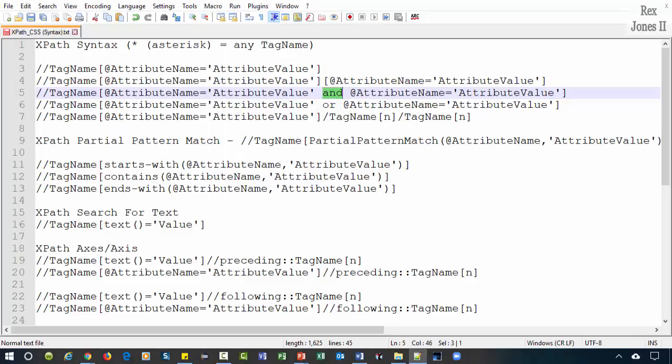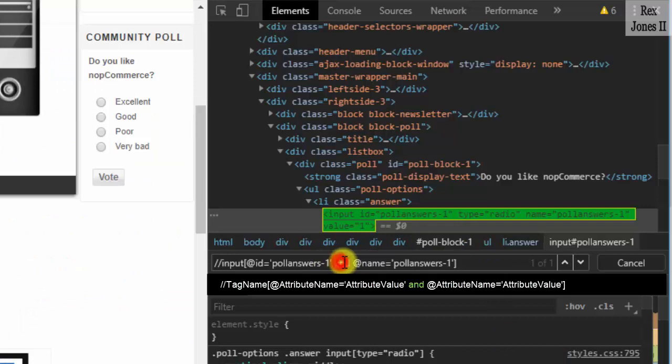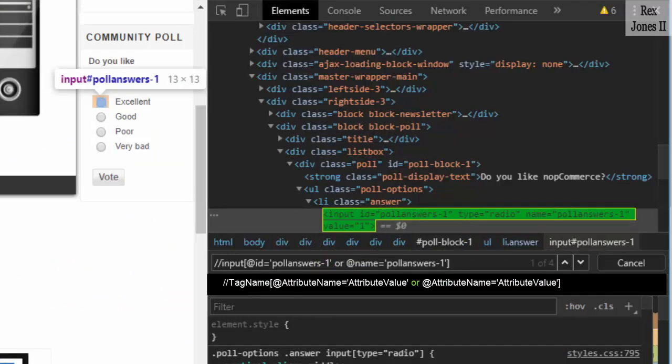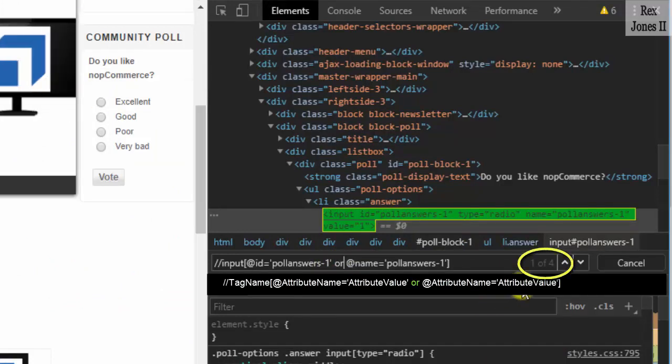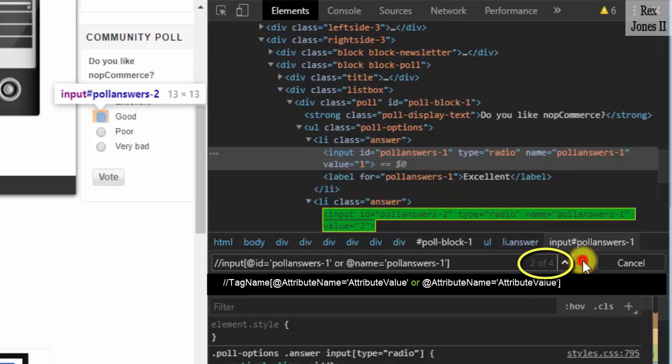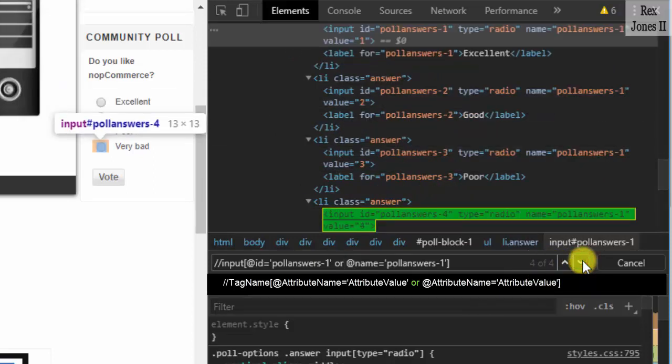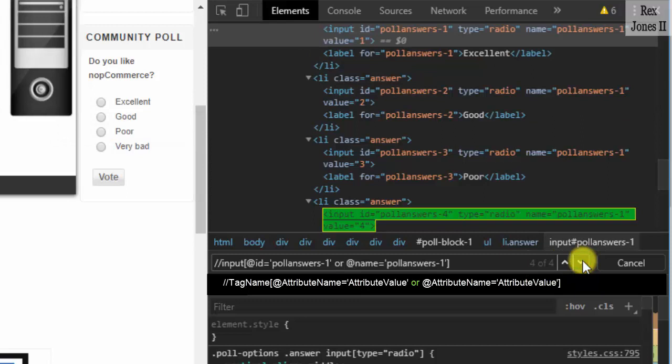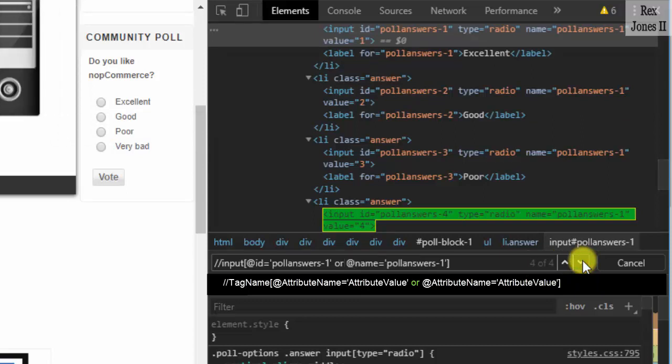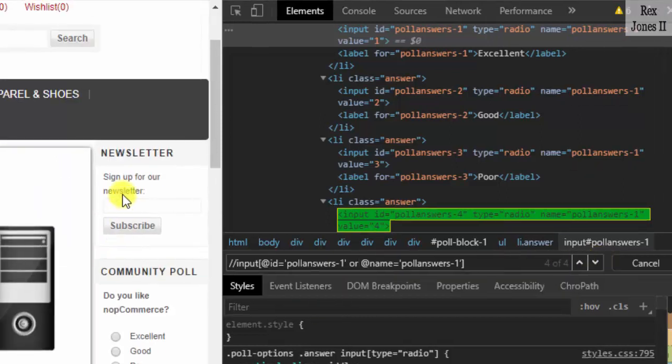The next syntax is the OR operator. Change and to or. But now we have 1 of 4. Why is that? That's because all four radio buttons have the same value for name, pollanswers-1. Let's inspect search store.